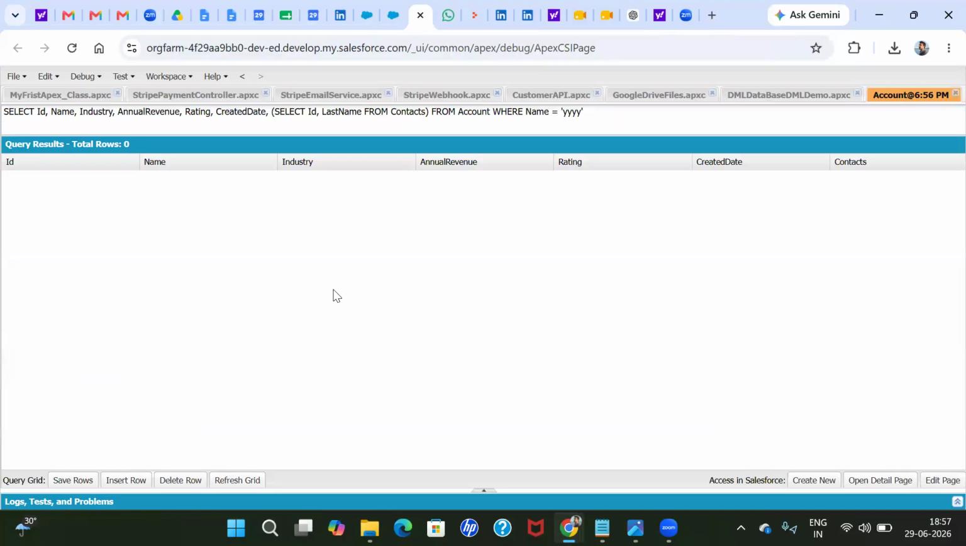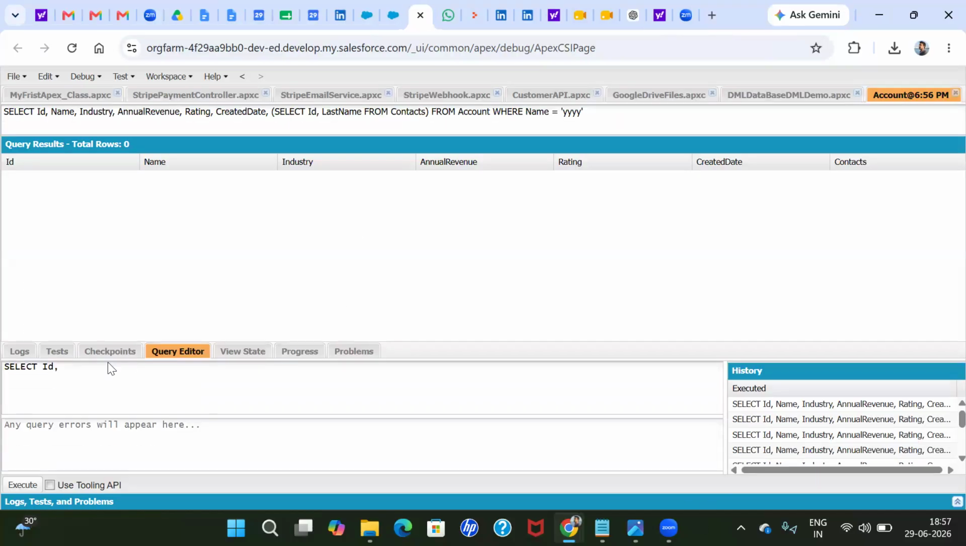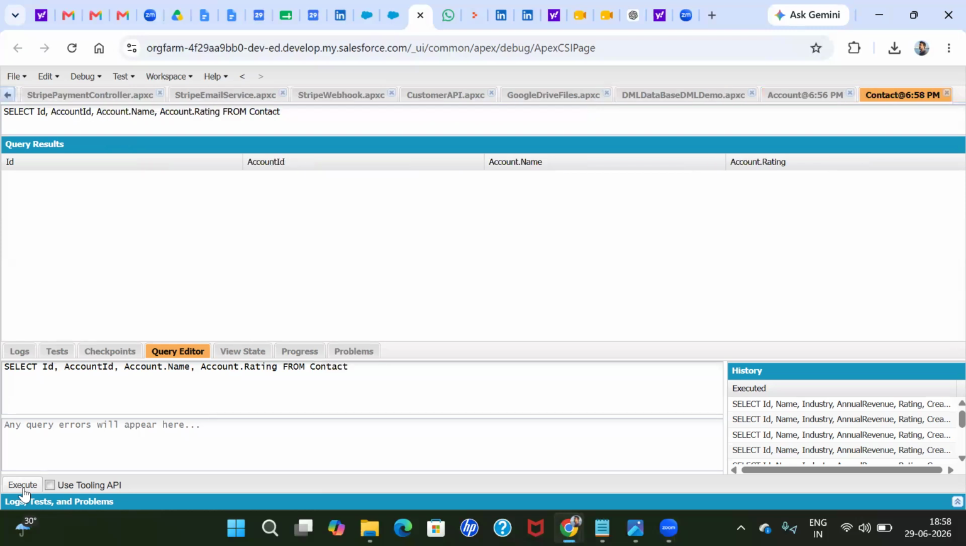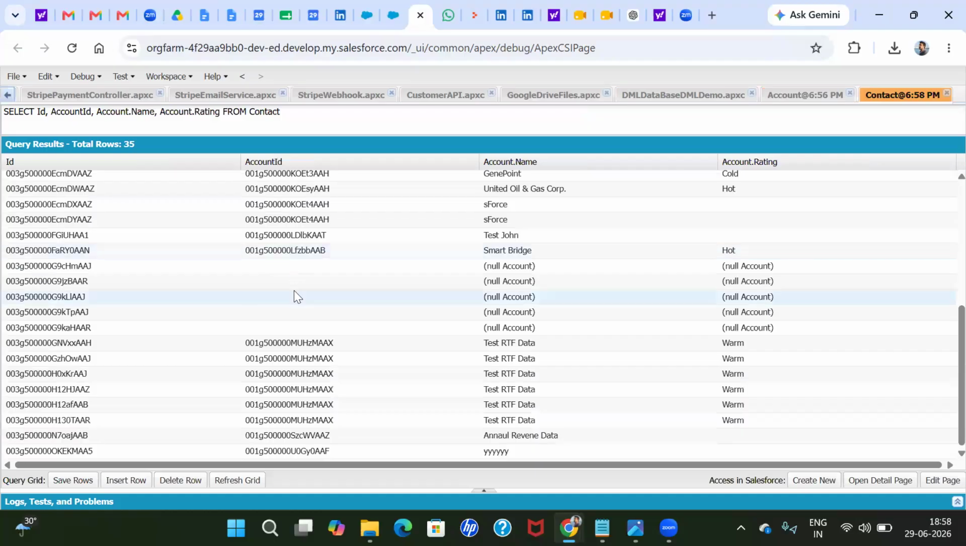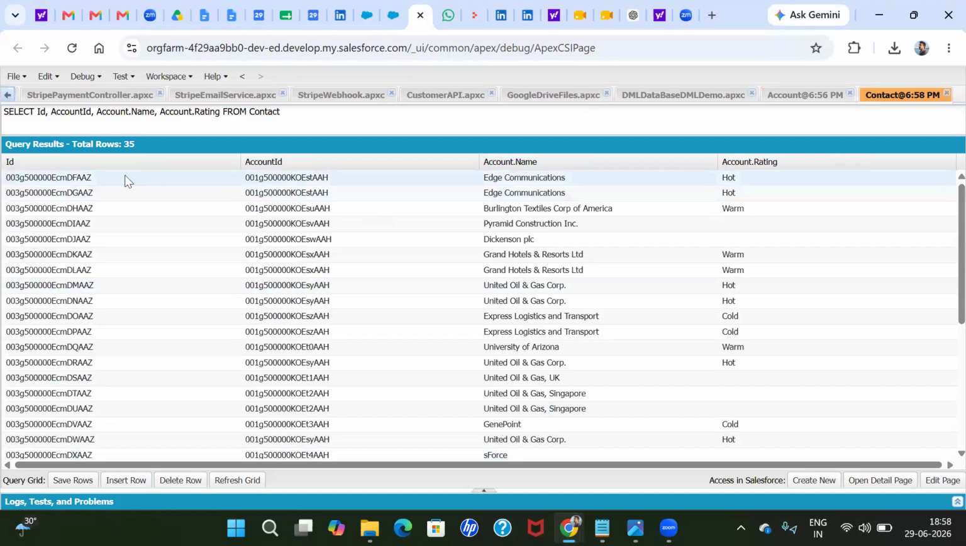So if you go back, account ID. Why am I mentioning account ID? Because in child only I'm having a parent. Account ID, account dot name, like this you should mention, guys. Account dot rating from which object? Contact. In contact only we have a lookup, correct? If I execute, then I'm able to see all records. This is child to parent.